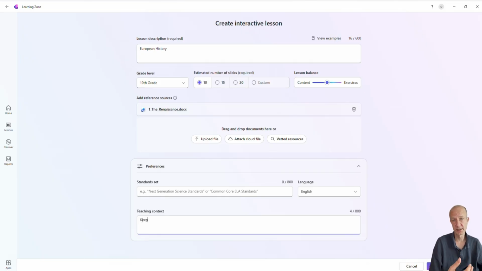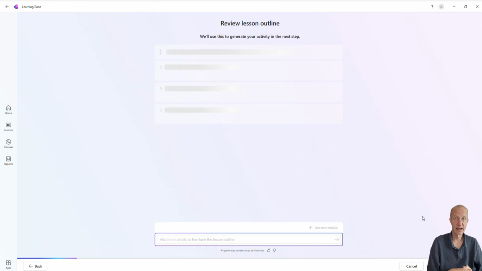And for teaching content, you describe what kind of things you want to focus on and what kind of material you want to create based on the documentation that you provide here. When you're happy with this one, you can press next, and now it's going to look at your documentation and your instructions, what it is going to build, and quite soon it's going to start building the lesson for your students.